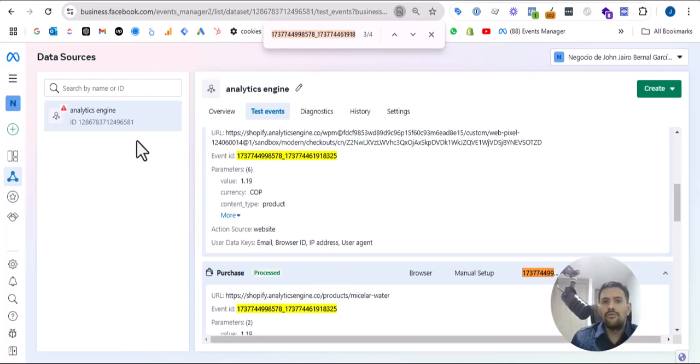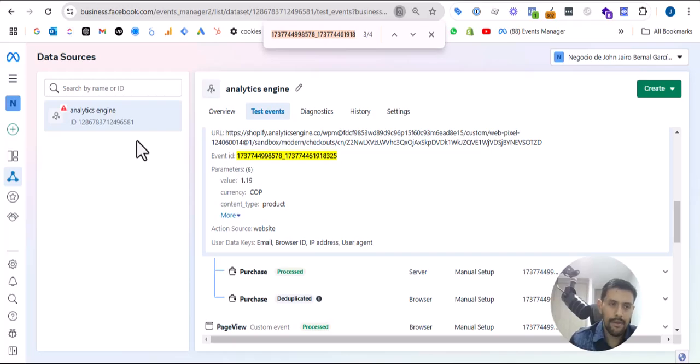So with this tutorial, you just learned how to install GA4 and Facebook ads in a Shopify store using Stape. Let me know if you have any questions. Super happy to help.